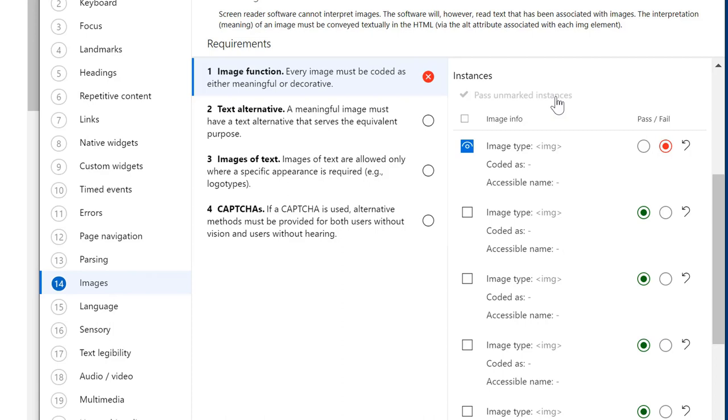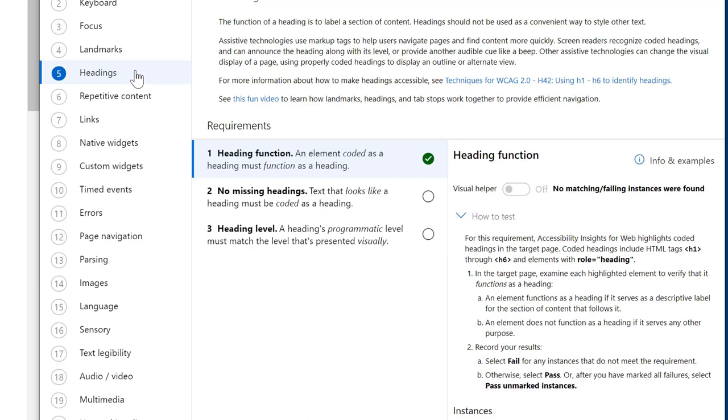A few requirements will pass automatically if no relevant elements are present. For example, let's take a look at the first requirement in the headings test. This requirement applies only to elements that are coded as headings. Because there are no coded headings on this page, this requirement is automatically marked as pass. When all of the failure instances have been marked as pass or fail, the requirement will show the aggregated result.